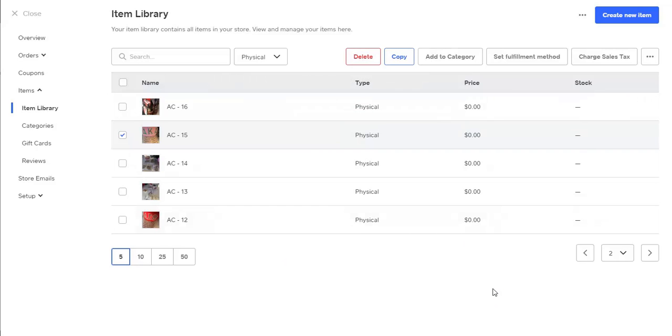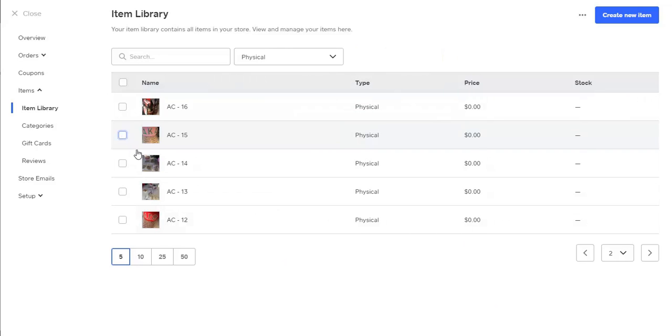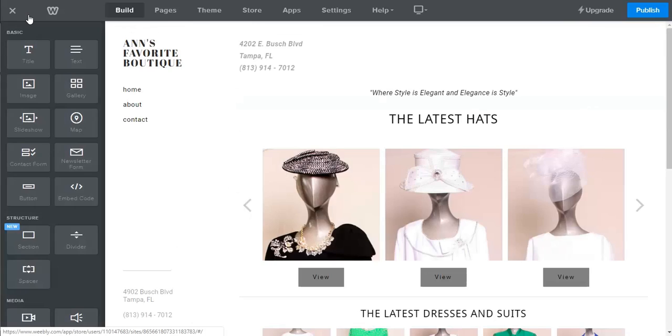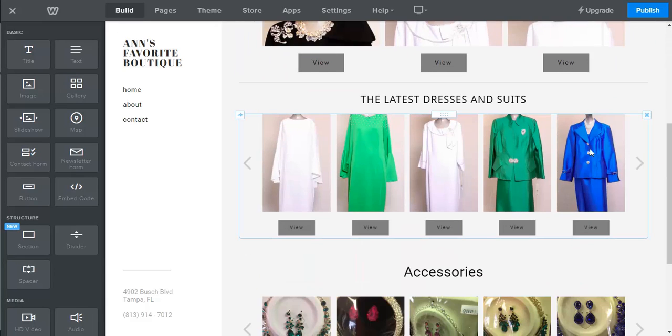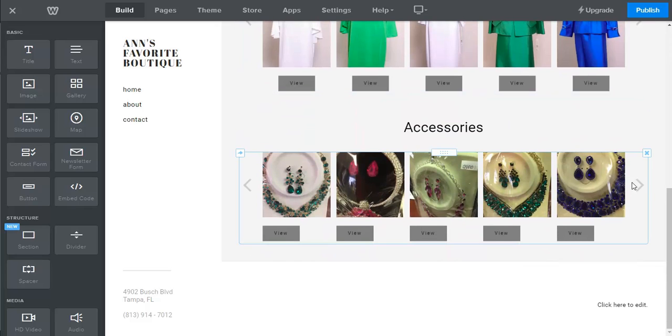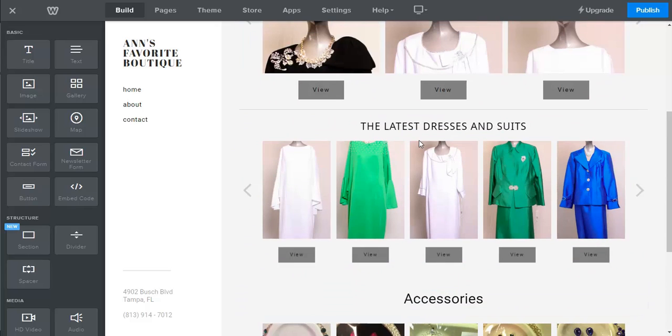So once you've made all your changes, you've finished all the stuff that you wanted to do, all right, then you would go to close. Now you're closed out, all right. Any changes you made will be shown in your item in your sections of accessories or dresses.